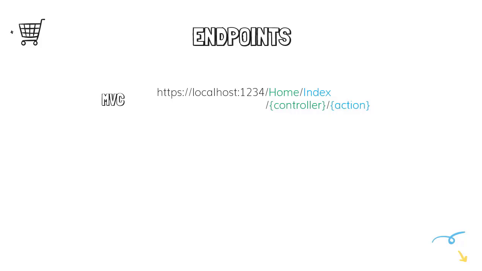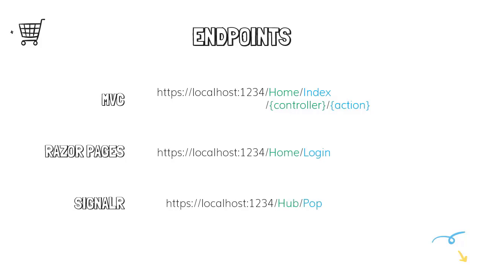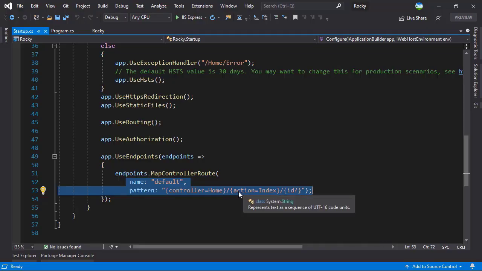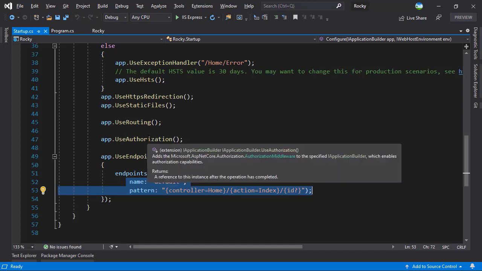But ASP.NET Core is now more than just an MVC application. It can also have Razor pages and SignalR. That being said, it is possible to have all 3 in a single application. All of these technologies have middlewares that register endpoints. So if we switch back to our application, right here we see a middleware of use routing in startup.cs. So let's imagine at some point we hit this middleware.